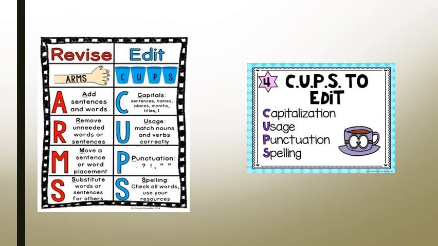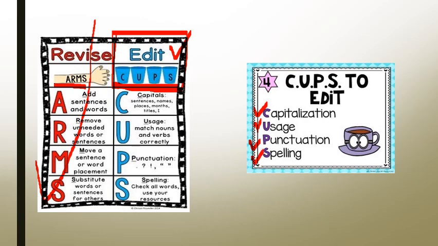All right, so remember that I talked to you about arms and cups. So we've already done revising. We're finished with arms. Today, I want you to work on cups. Cups is to help you remember to edit, which stands for capitalization, usage, punctuation, and spelling.